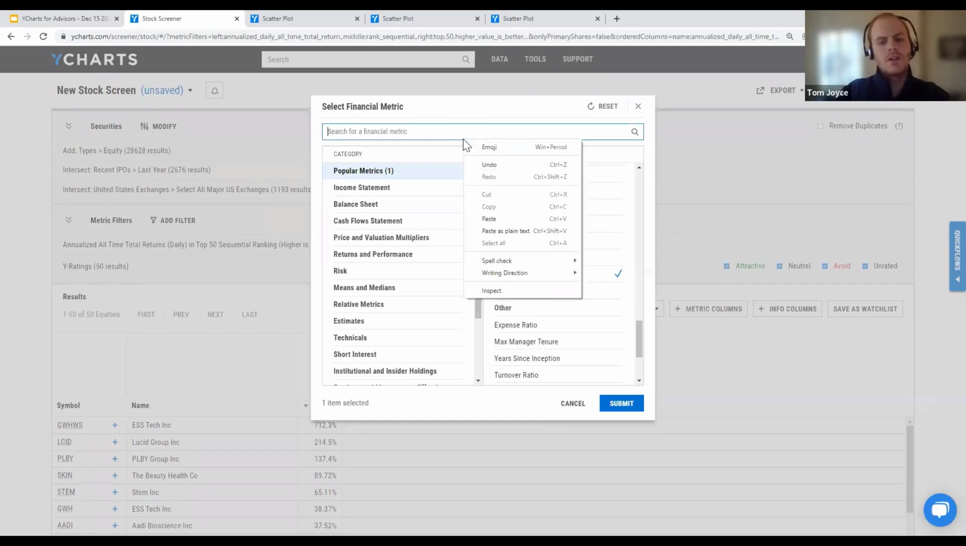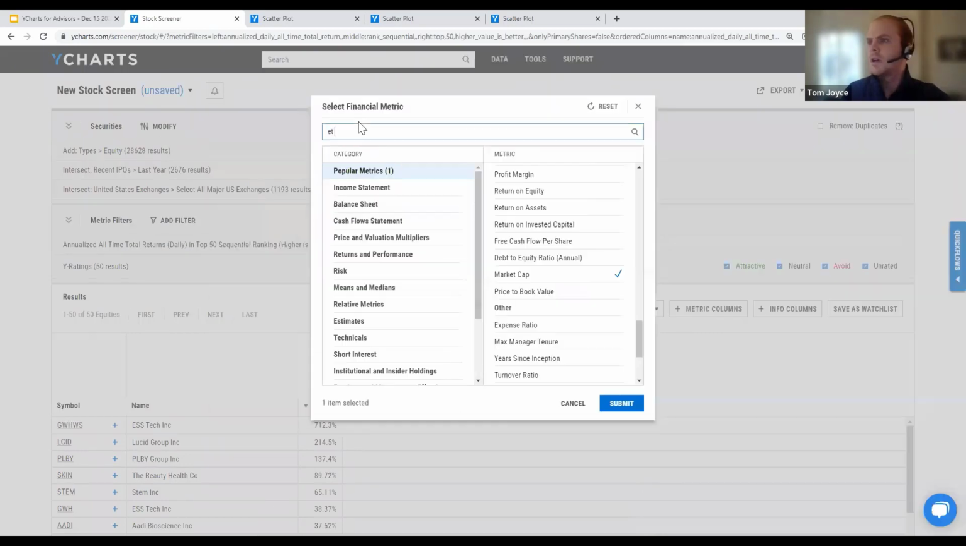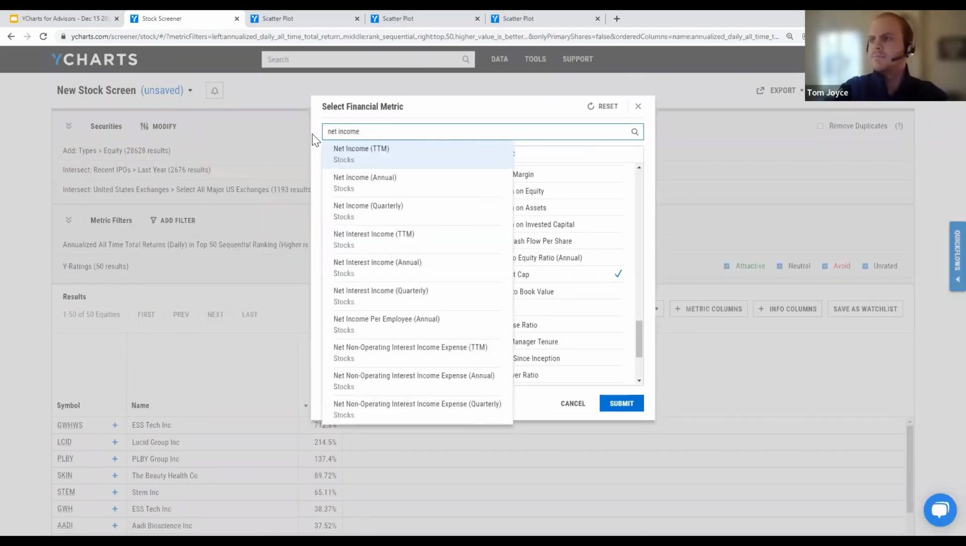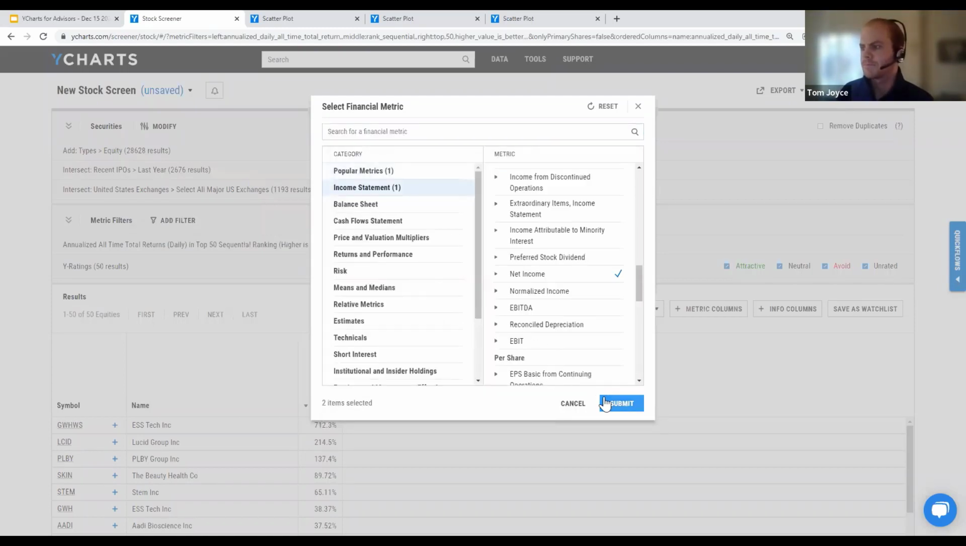I'm also going to pull in the net income. I'm going to pull in the quarterly net income of these securities. Now, you'll notice I can just keep pulling in really whatever data points I'd like, searching for it at the top, using the categories on the left-hand side, whichever is easiest for you.